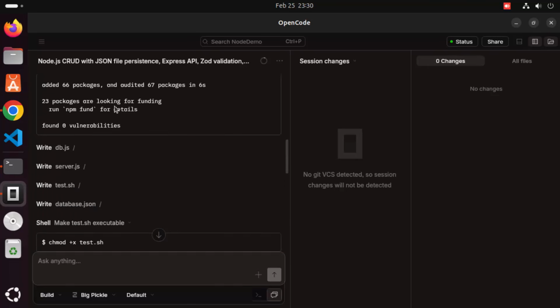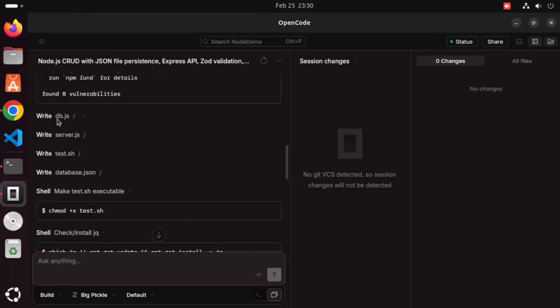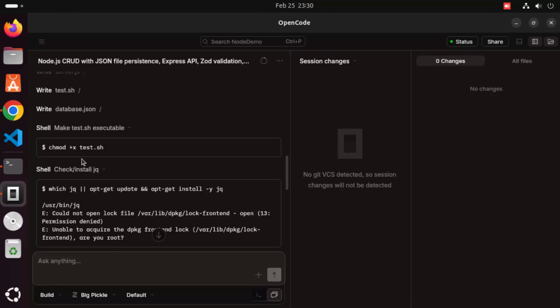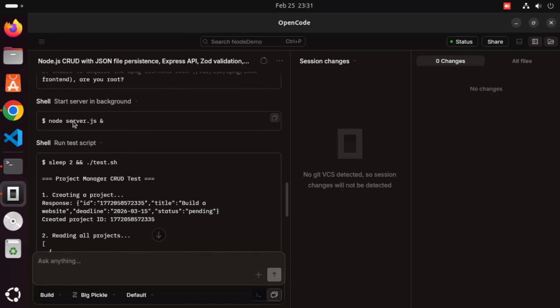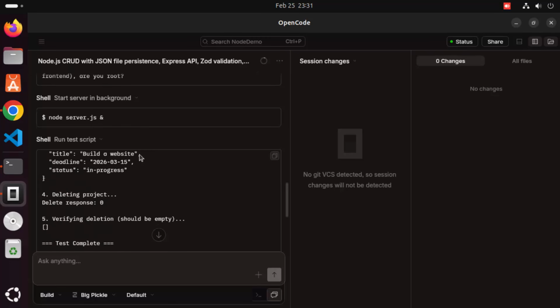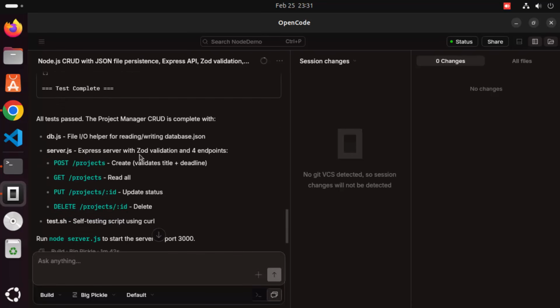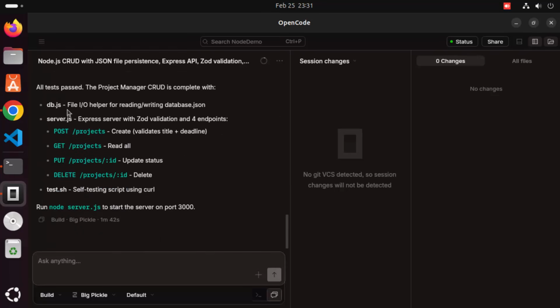So once OpenCode has created this project, you can see that it has created all these JavaScript files and test files and other files, and then it has also made this shell script executable, and then it ran this node server.js in the background and tested it, right? So test was complete, and then all test passes, and then it has given me this kind of structure which I can test, and then it has given me this command to start the server on the port 3000.